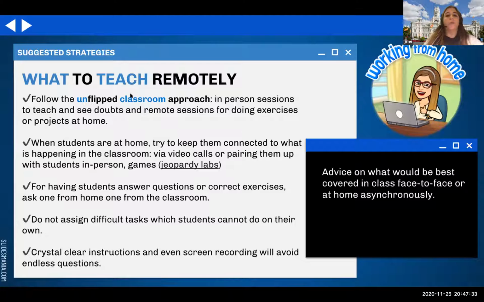What to teach remotely? Well, apart from what I told you, trying to keep them connected by asking them and forcing them to participate, there's a game that I really enjoy, which is Jeopardy Labs.